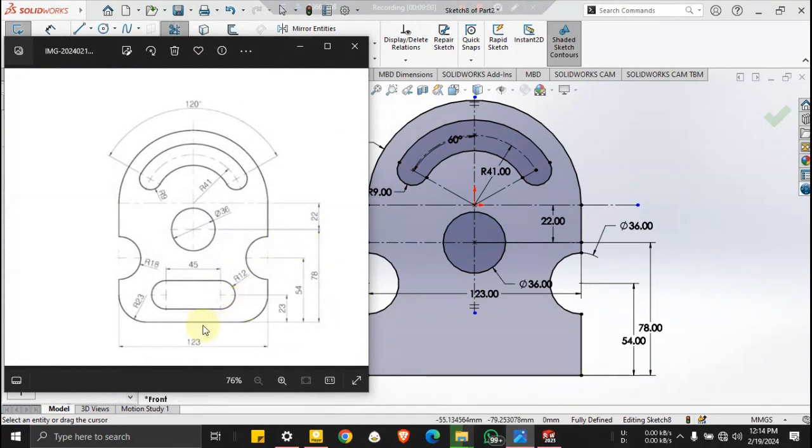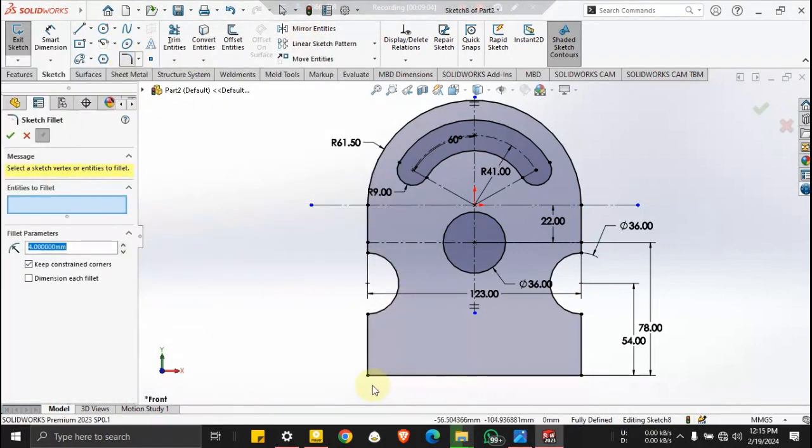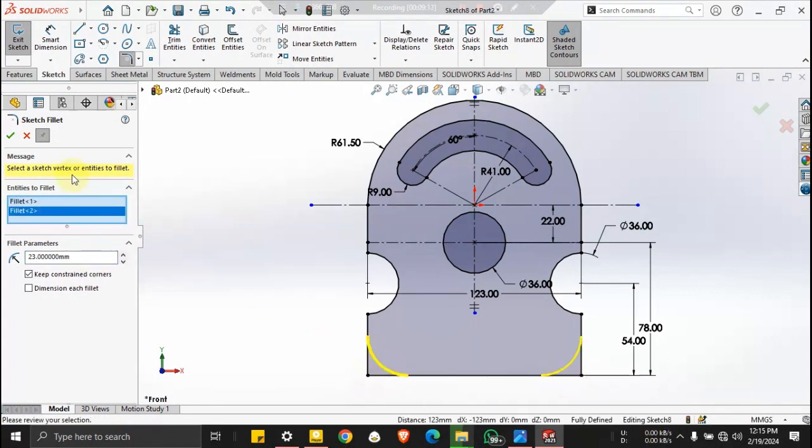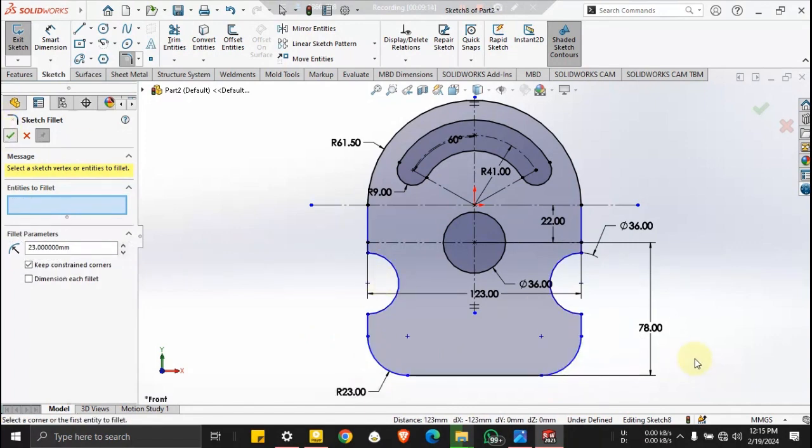Next up, we fillet. So we have this fillet radius of 23. Select the fillet tool, 23. And then we select this, then this. Then we have our fillet.